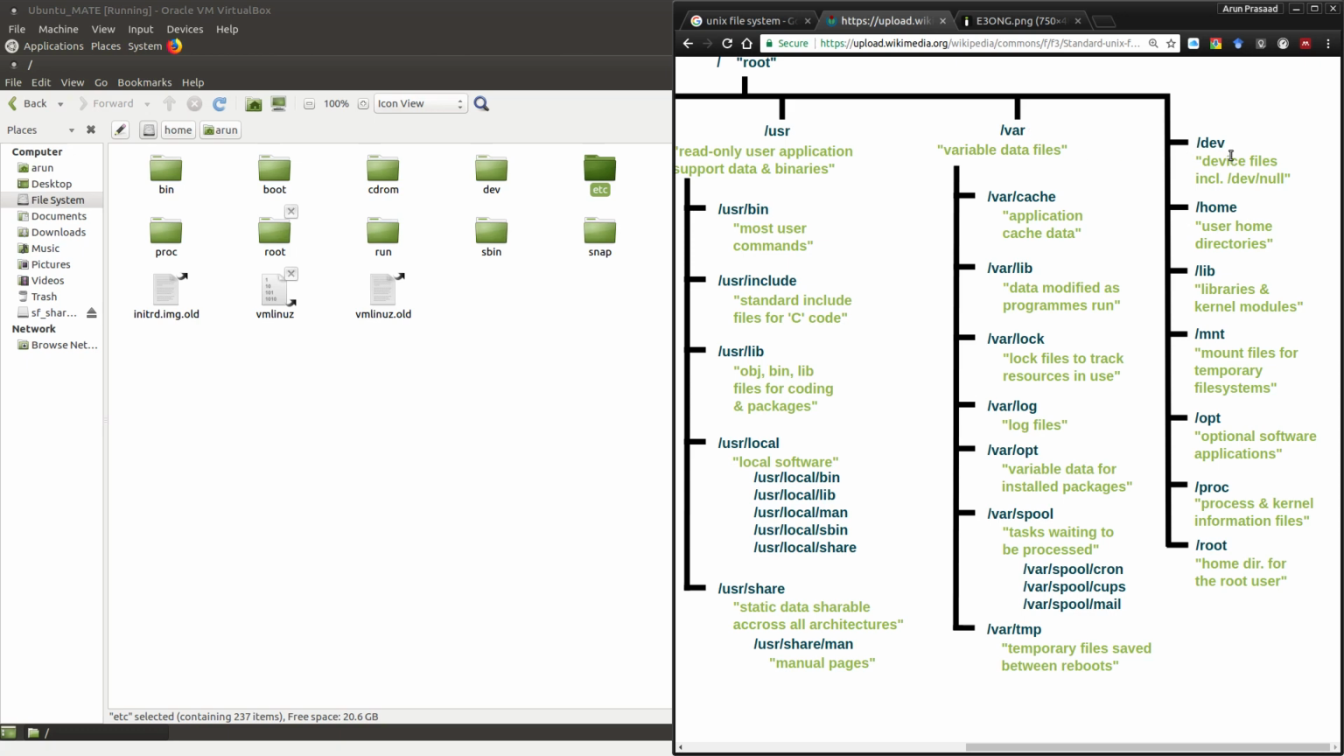Similarly, there are other directories like dev, which contains device files, which are used to access external devices or even internal devices. So partitions in your hard disk or other devices like your keyboard or a mouse or external USB devices, all of them are accessible through the device files inside. All right, again, very important.